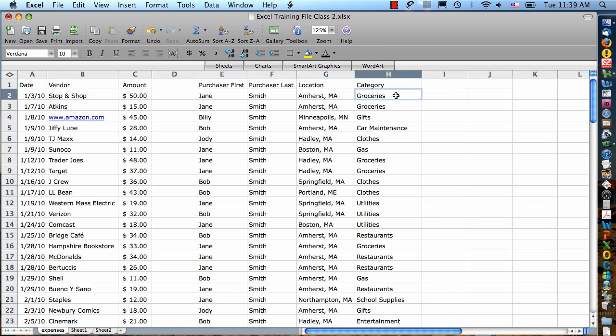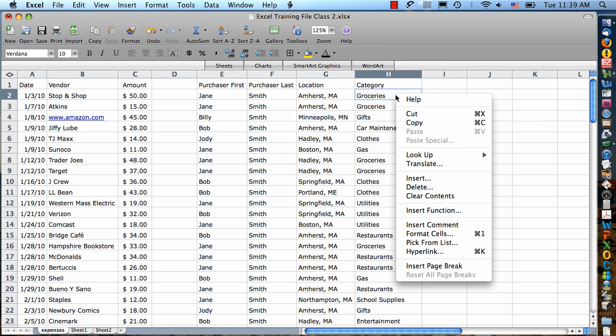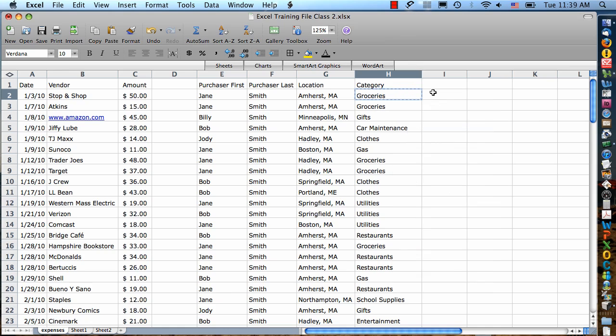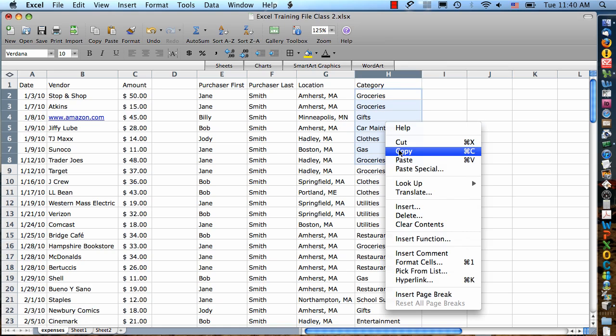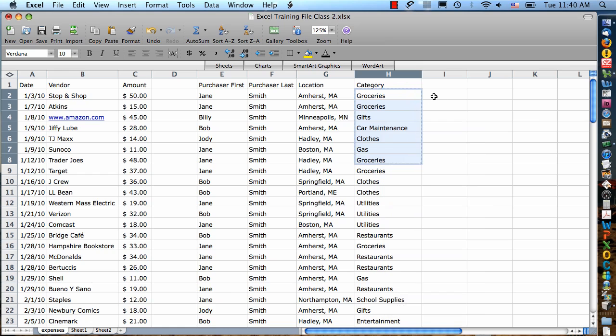Copying leaves the original data intact, but it also puts a new copy in the clipboard. To copy, select what you want to copy, right-click, select Copy. To paste it, select a blank cell, right-click, paste, and you'll see that it left us a copy there. You can also do this with groups of cells. Just select the range of cells that you want to copy, right-click, copy. Select a blank area, right-click, paste.